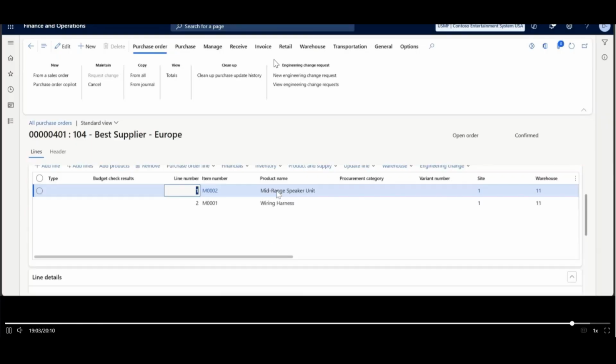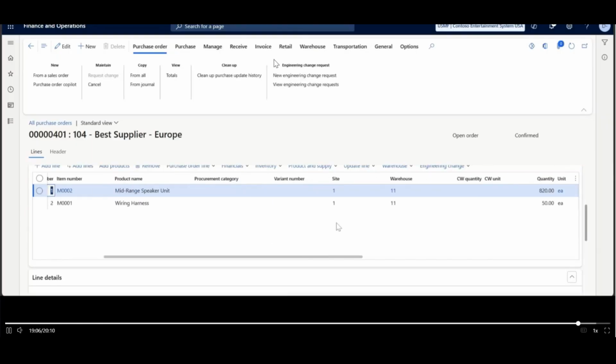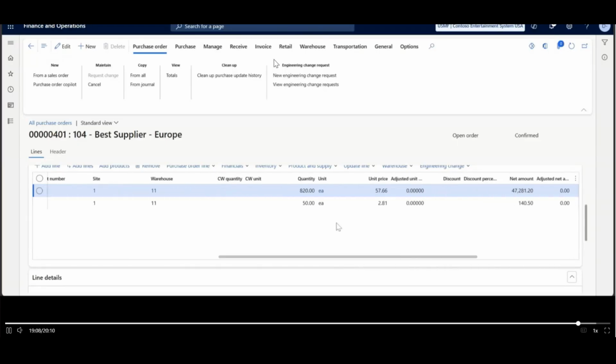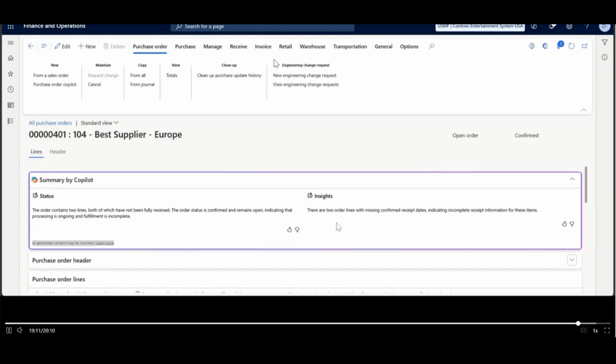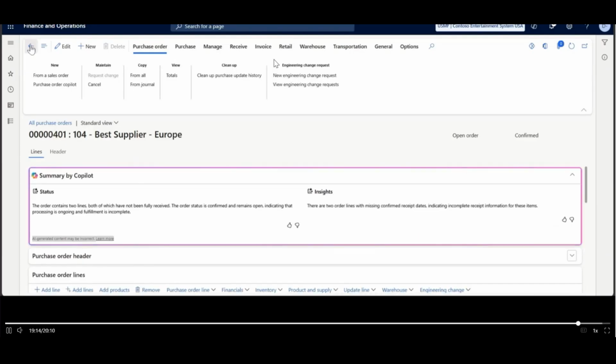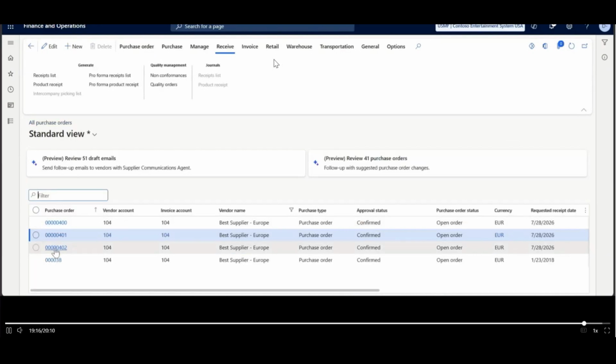Here we didn't make any quantity changes or anything. We just confirmed. So you can see there is a confirmation that happened for this purchase order. So let's see what happened in the 402 purchase order.